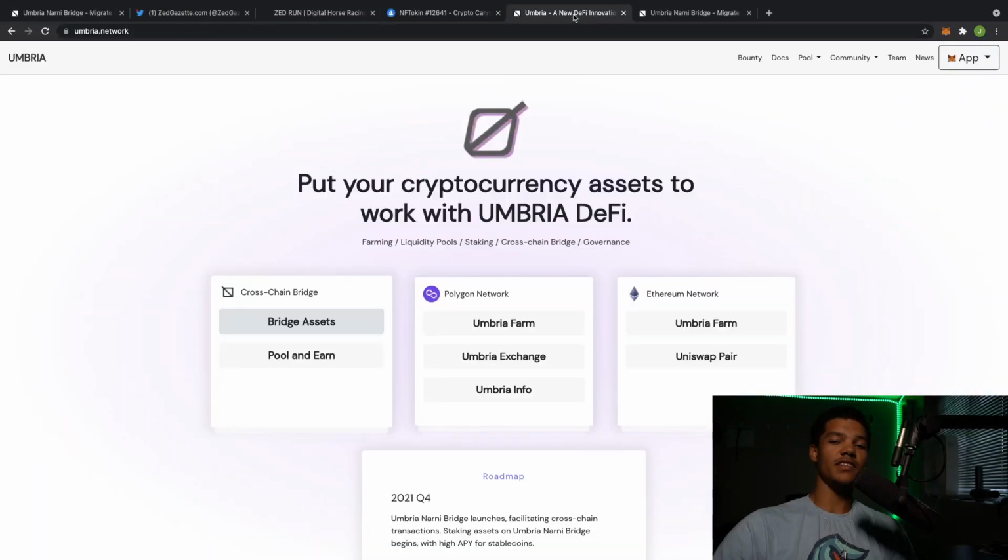So that's how you guys bridge from ETH to the Polygon network for less than $10.